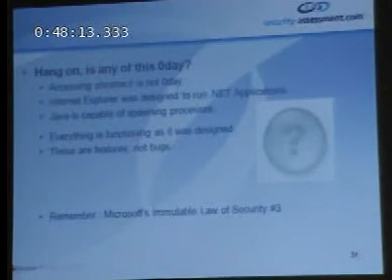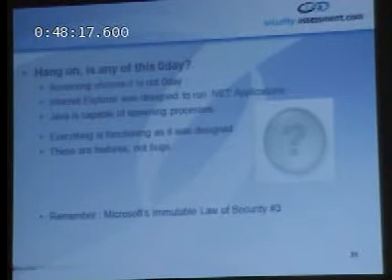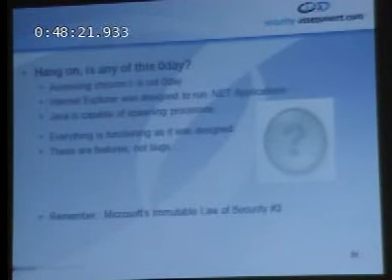Okay, hang on, is any of this 0day? Accessing Chrome, that's not 0day. You know, .NET was actually designed to spawn applications. This is part of its design. It's a feature, not a bug.